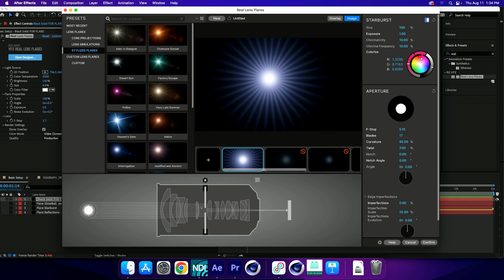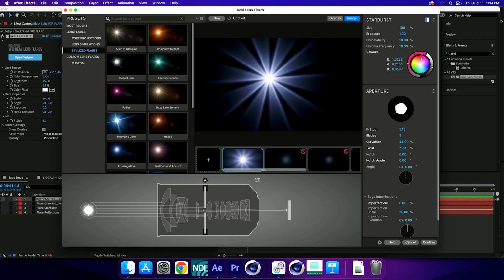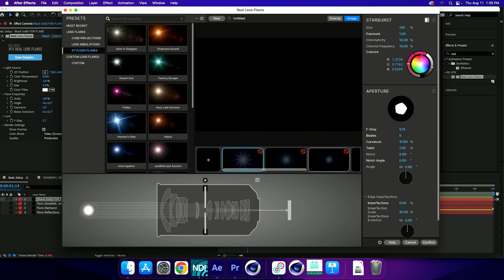So that's one way. Again, I can bring this down. Let's bring this down to like 5. And now you can see you have a different look to your lens. You can adjust the curvature too. And when you do that, everything is so subtle. So if I drag it back this way, you can see there's kind of a split. As I adjust that curvature, you'll see that all the spikes kind of get close to each other. So let me turn this one off.